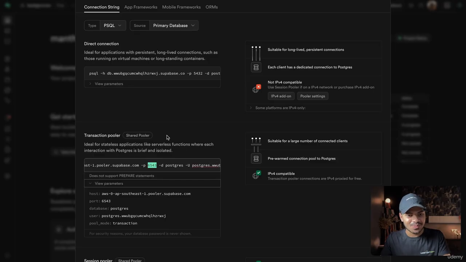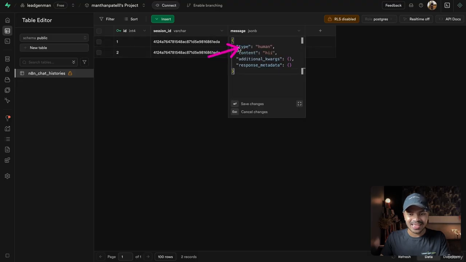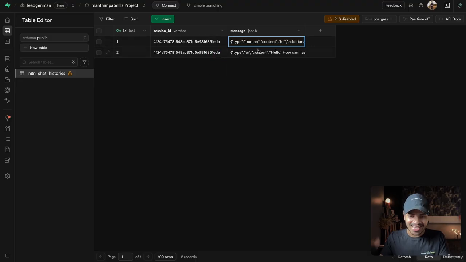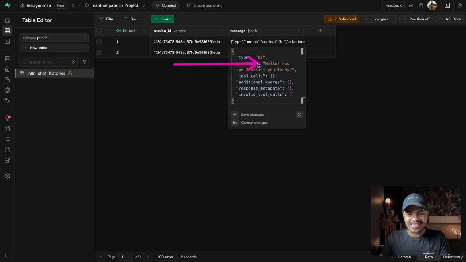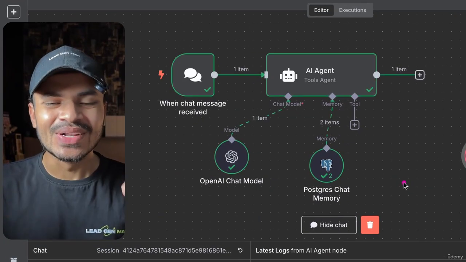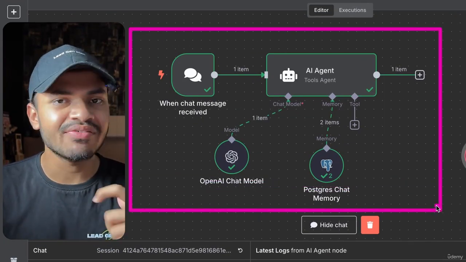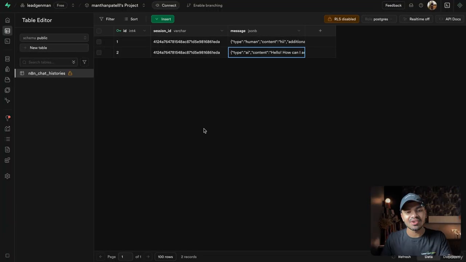If you open our Supabase now, we will have a new table of n8n chat history. And these are the 2 rows that it has added. Human said hi, and AI said hello, how can I assist you today? I hope this makes sense. It is as easy as I can explain. Cool. So if everything is green, we will be able to store every chat session with our AI agent inside our database, which in our example is Supabase.